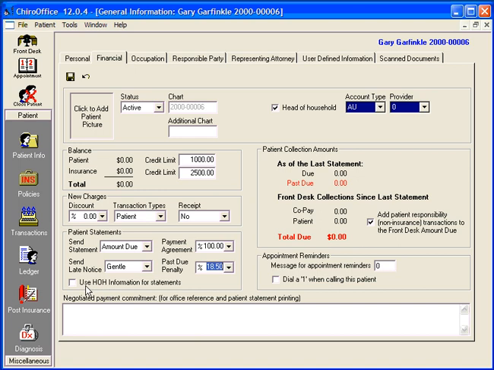As far as the billing statements are concerned, you also have the option of using head of household information so that it could be addressed to the head of household as opposed to the spouse or the child. The box down below where it says negotiated payment commitment is an area where you can type in any specific message that you want to go only to this one patient.